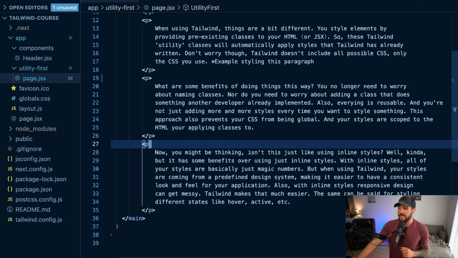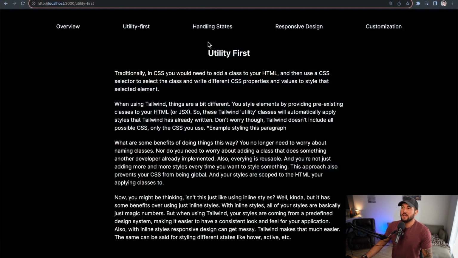So I do think Tailwind has those benefits over inline styles, but we will cover handling different states and responsive design as well as customization in future videos here. So hopefully you got a good understanding of this utility-first core concept of Tailwind, but stay tuned for these future videos to dive in a little bit more depth to gain a full understanding of how Tailwind works, the benefits of it, and how to use it in your application.